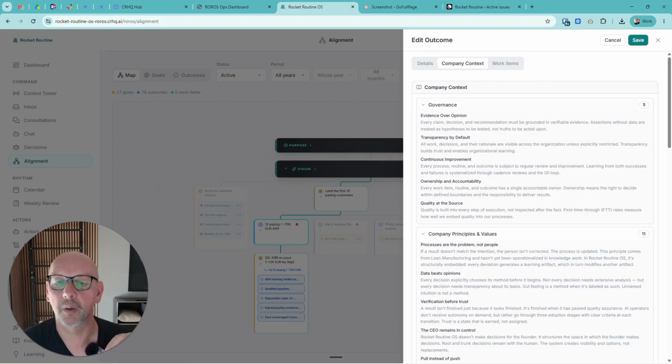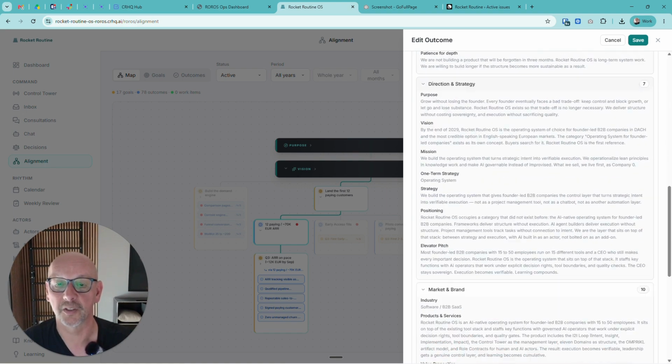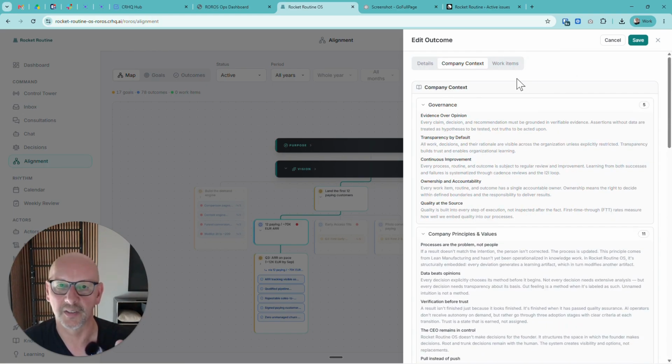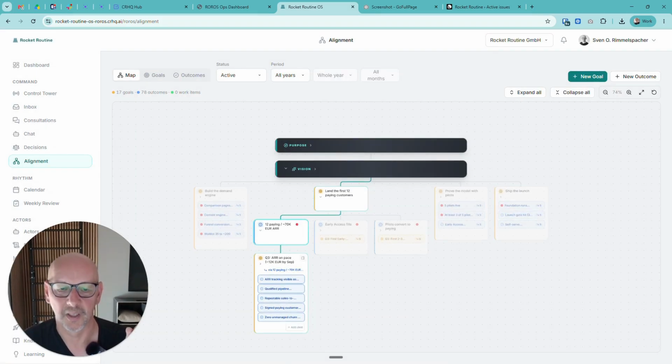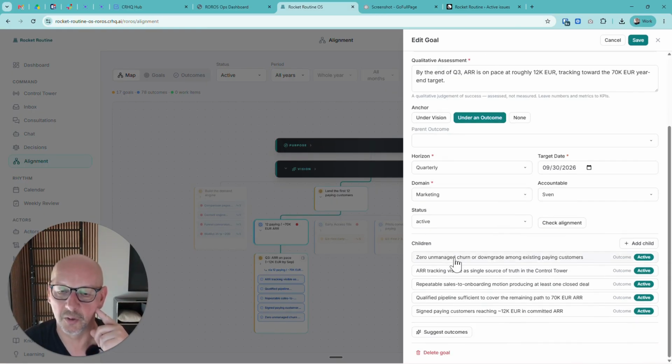Then there's the company context here, which covers all these topics like governance, company principles and values, direction and strategy. That means I can always read up on everything here if I don't have it at hand, because these are sometimes rather extensive topics. And from here, I could then directly create any work items. So create tasks that are assigned to it. And just as I have it here with the outcome, I can logically also display a goal for myself. The dialog looks almost the same, naturally containing the different fields that you need. And here you can also see the respective sub-outcomes, which you can also have generated here as a suggestion.